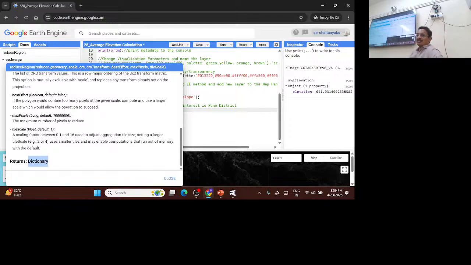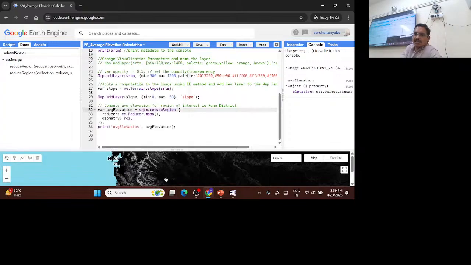dictionary. You can also see it returns a dictionary. It is returning a dictionary with key elevation and value 651. Right?